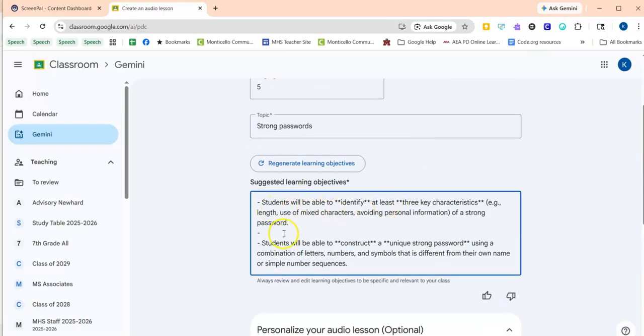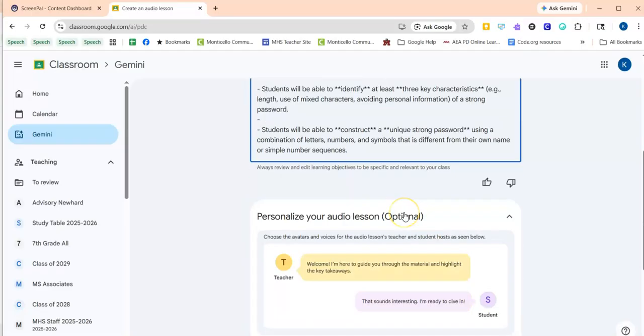I'm going to look them over. Students will be able to identify at least 3 characteristics: length, mixed characters, which is what we want to talk about, and how to construct a strong password, which is perfect. This is what I wanted to do.